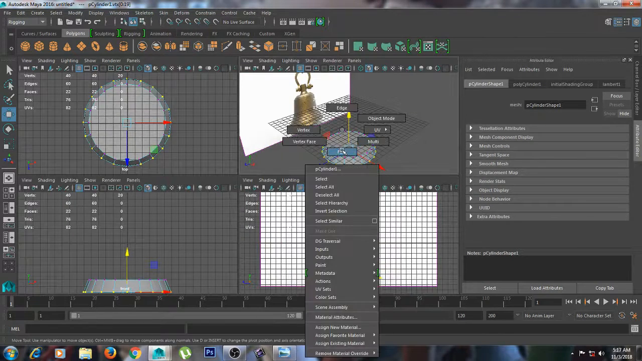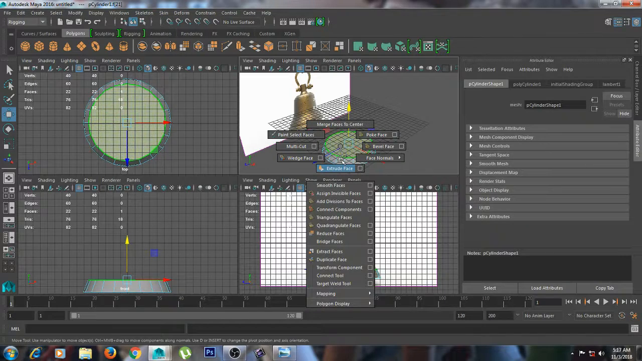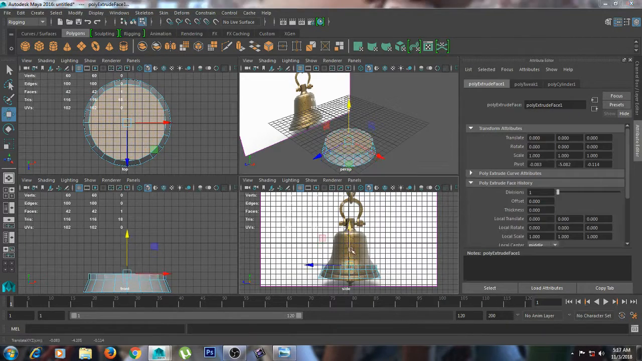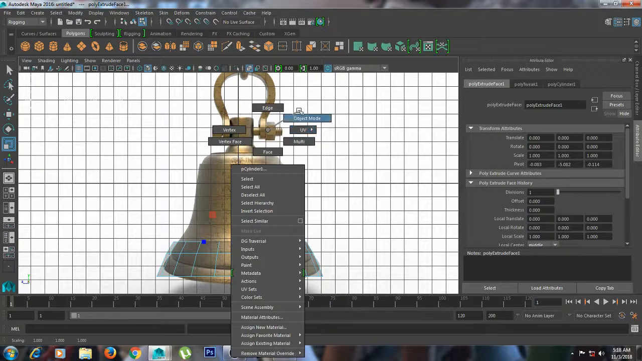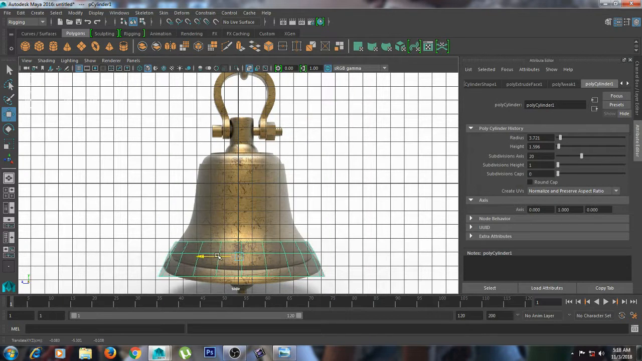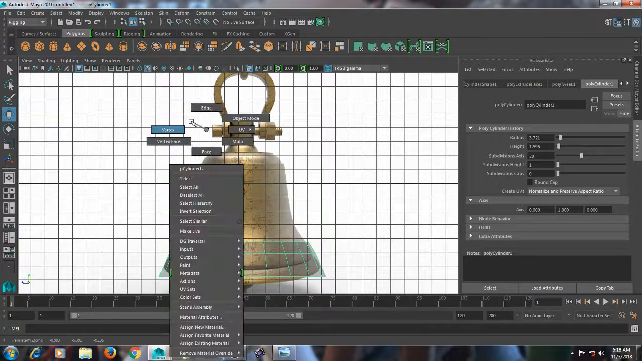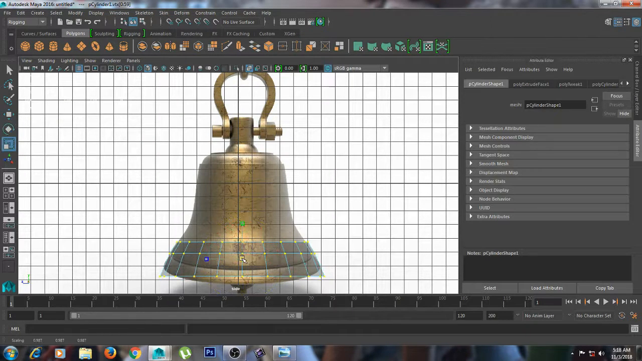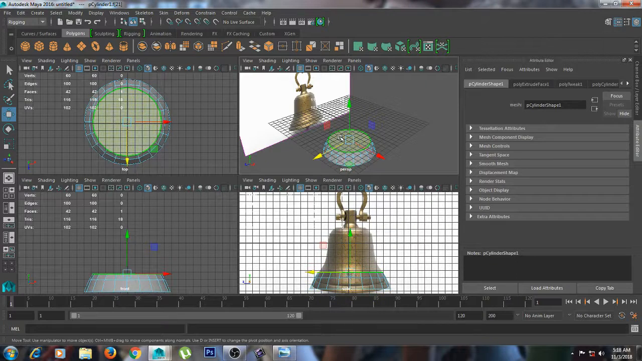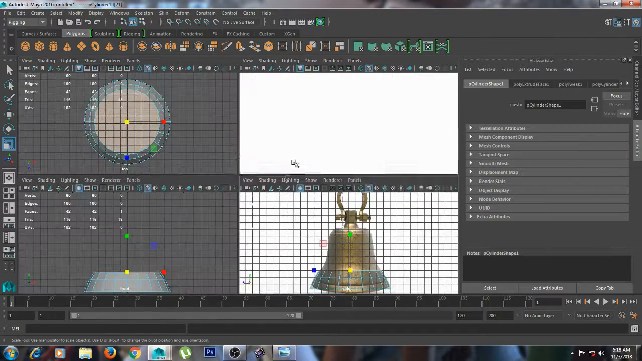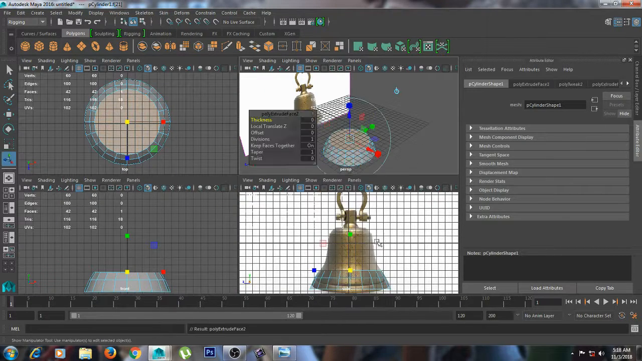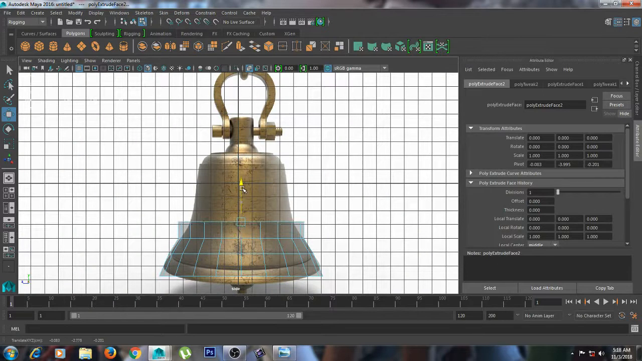Okay, then select the top face, shift right click, extrude, and then extrude it like so. Then select this face, then again shift right click, extrude, W for move tool, click and drag here.